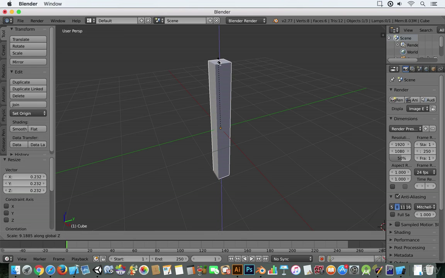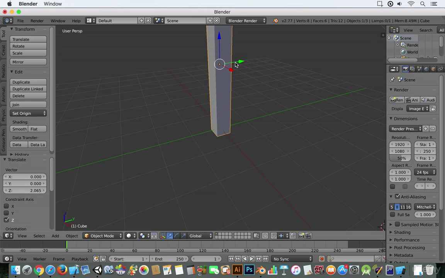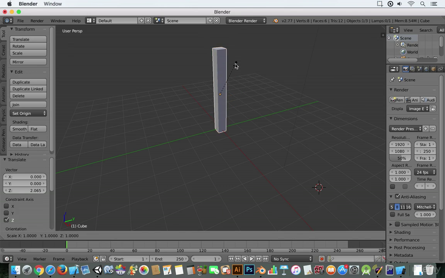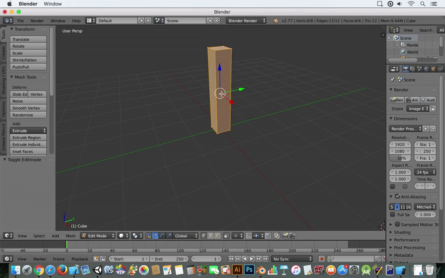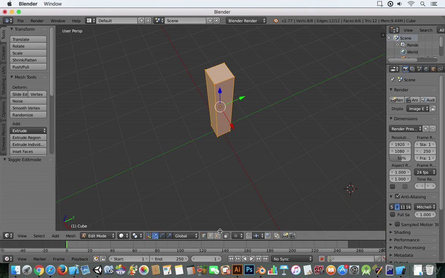So push S and Z, and you can kind of move that up here. Now that's probably a bit too much. Okay, maybe something like that here. Okay, let's tab into edit mode. And I always like face select mode. And let's select the top face.